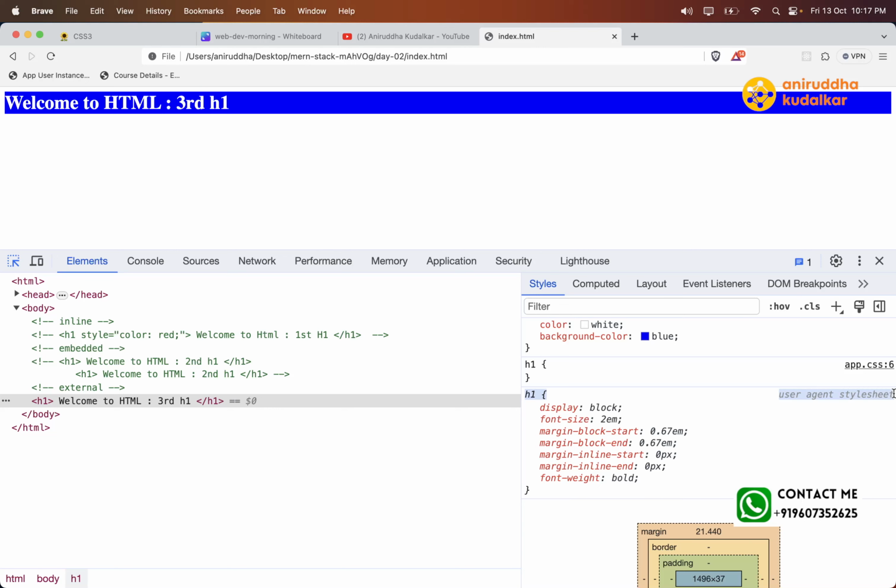User agent style sheet. What do you mean by user agent? Browser. Whatever engine we have inside the browser, we call it the user agent. So the browser also gives some style. Can you see? This is given by app.css, this is given by app.css, and this much is given by the browser. Is it clear?